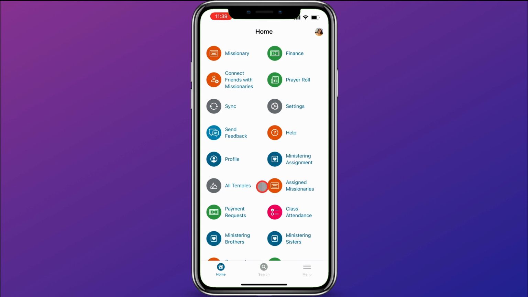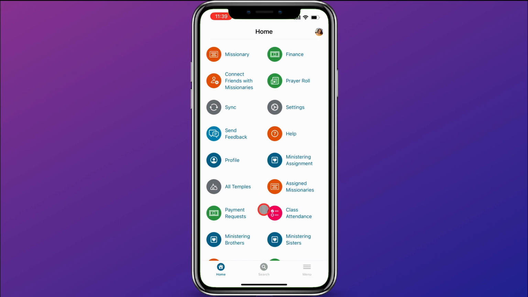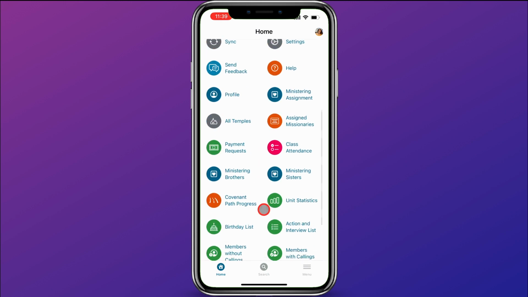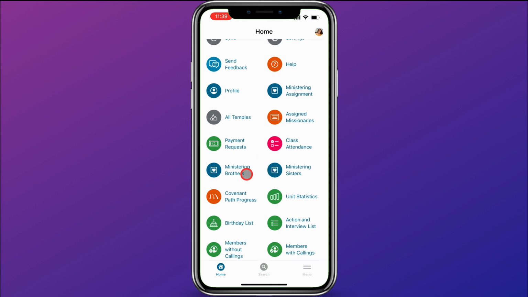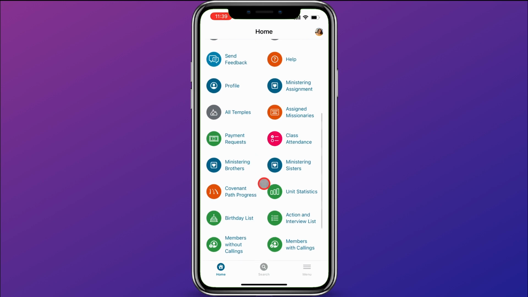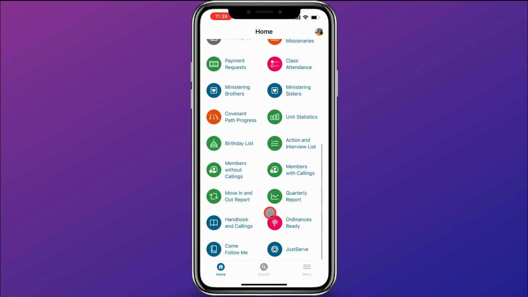So those are some of the main tabs in here. There are lots of others that especially pertain to leaders, like payment requests and ministering assignments and action and interview lists, all that kind of stuff. That's more for the leaders. And leaders, you can go ahead and explore all of that. All right, I hope that you're not quite as lost and that helps you understand better how Member Tools 5.0 works.